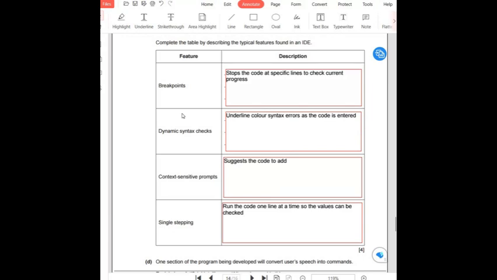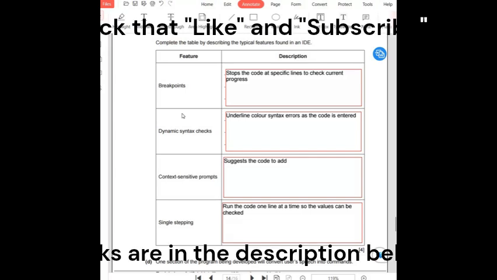And that's the table done. So breakpoints stop the code at specific lines to check current progress. Dynamic syntax checks underline and color syntax errors as we enter the code. Context-sensitive prompts suggest the code to add. Think of some of the AI systems you may have come across if you use Replit. Then you've got single stepping, so we're running the code one line at a time so we can check the values.